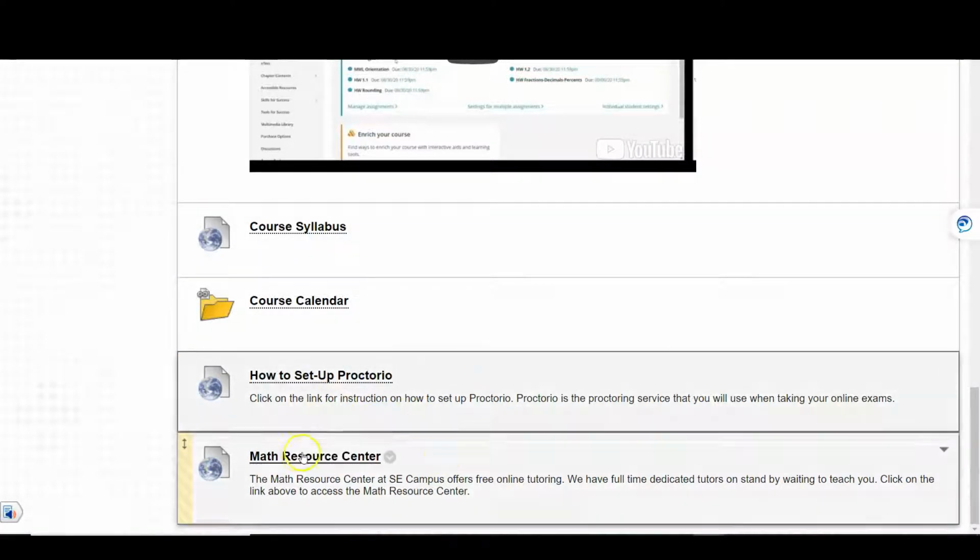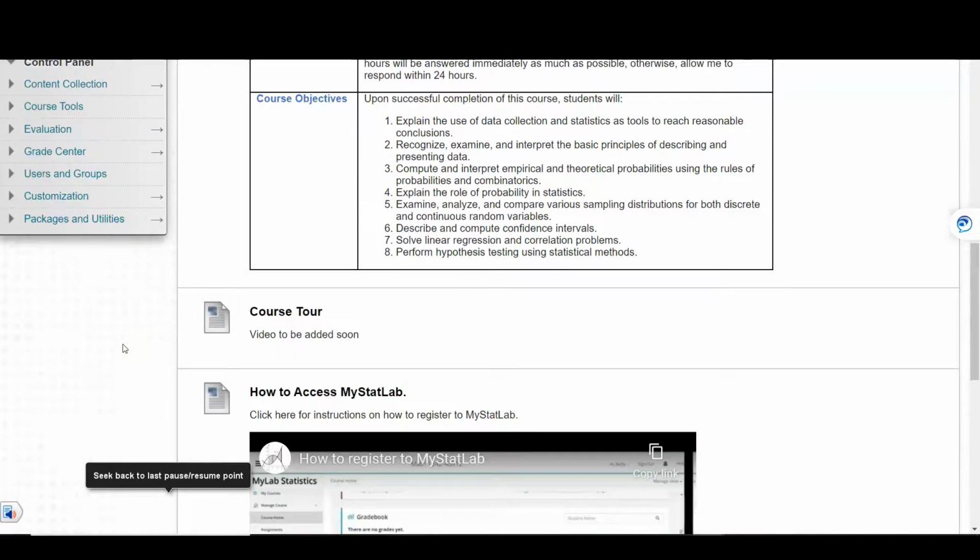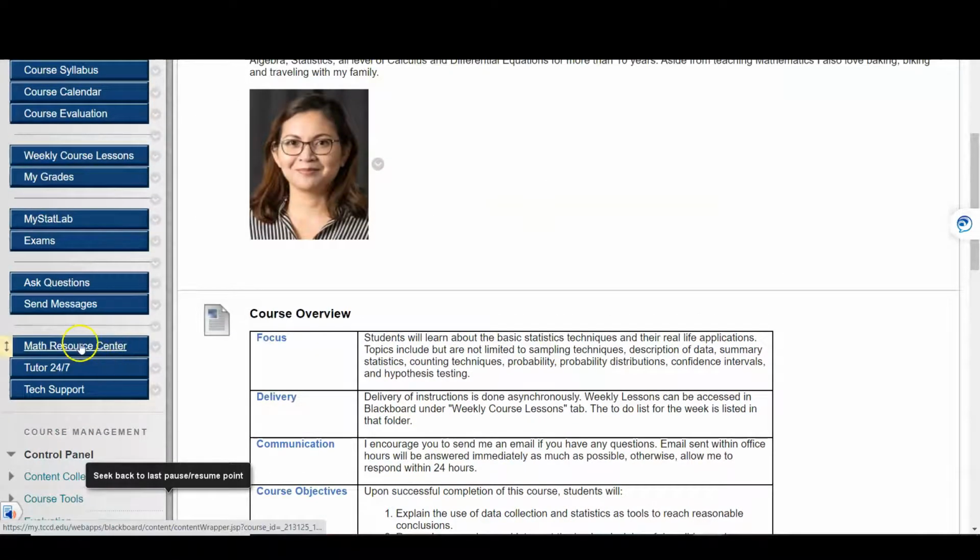Now lastly, click on this Math Resource Center to enroll and avail of the free online tutoring service that we have on the campus. We have full-time dedicated tutors on standby and waiting to teach you. This is the place that you should go to when you have questions during the day and you want an answer almost immediately. Go to the Math Resource Center and ask our live tutors.